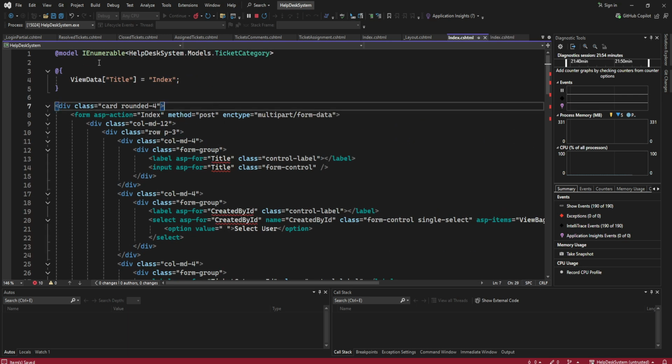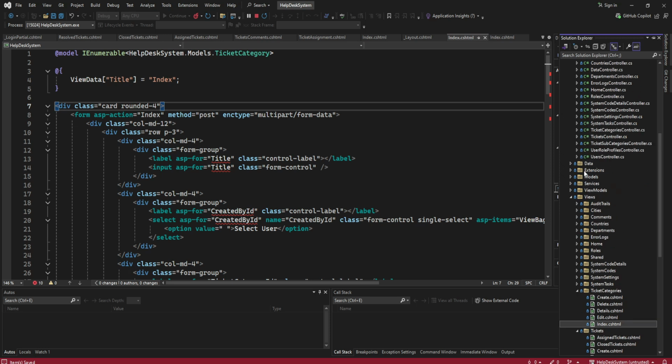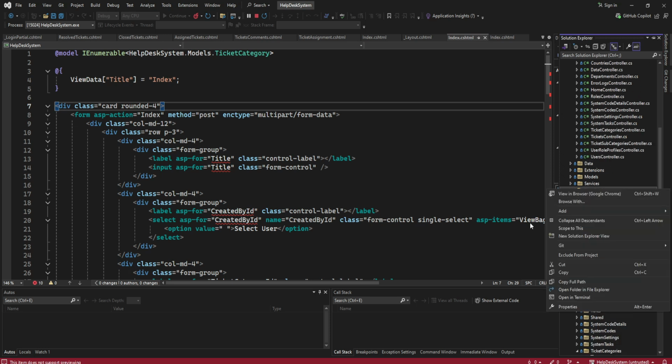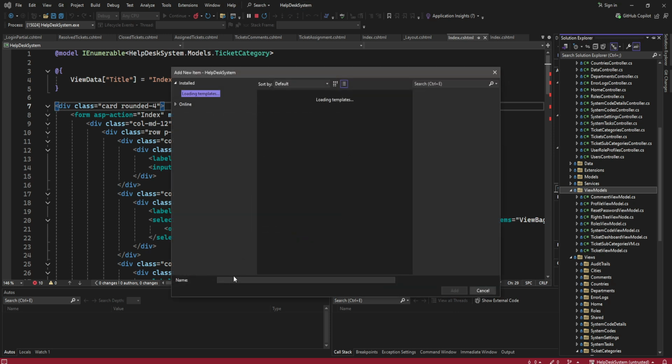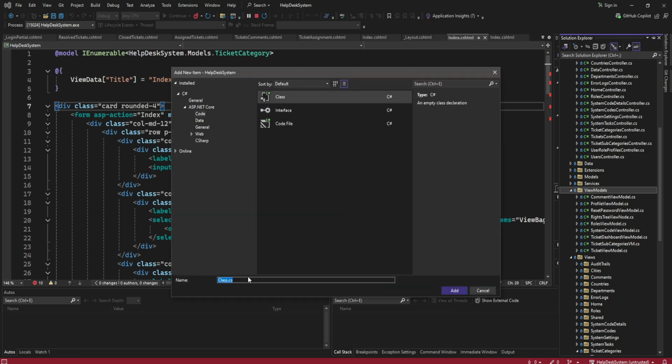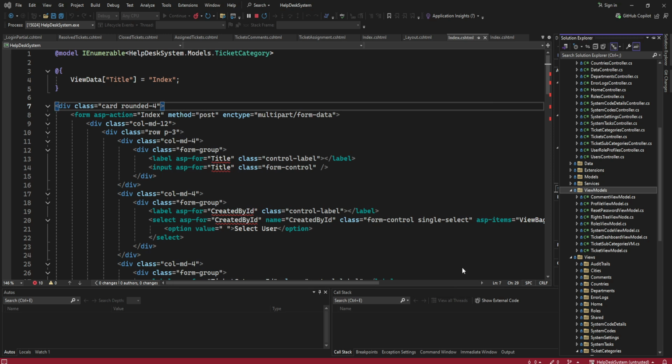And we realize that we are using enumerable HelpDesk.Models to get ticket category. So what I want us to do is we need to have a view model. I'll be creating another view model for ticket categories. I'll just add that.